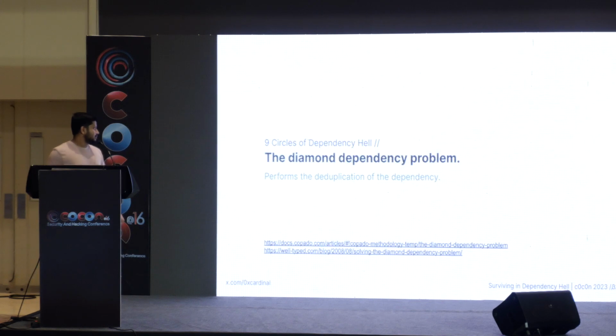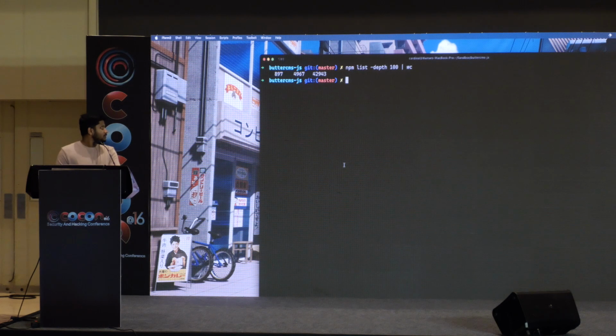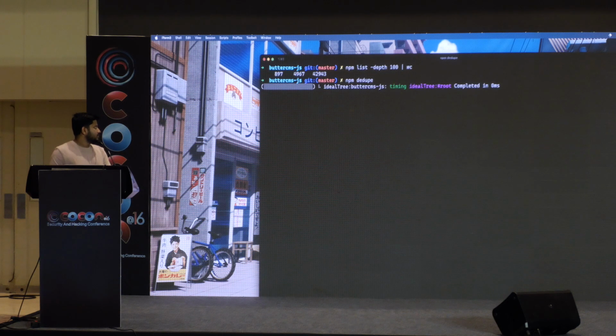So we have to perform deduplication of the dependencies that are there. In the node environment, we can do that very easily. npm provides a dedupe command, which tells you, okay, these are the dependencies that are present, and this is the maximum you can raise them up to, so that both dependency A and dependency B will work perfectly fine. So we run dedupe here.